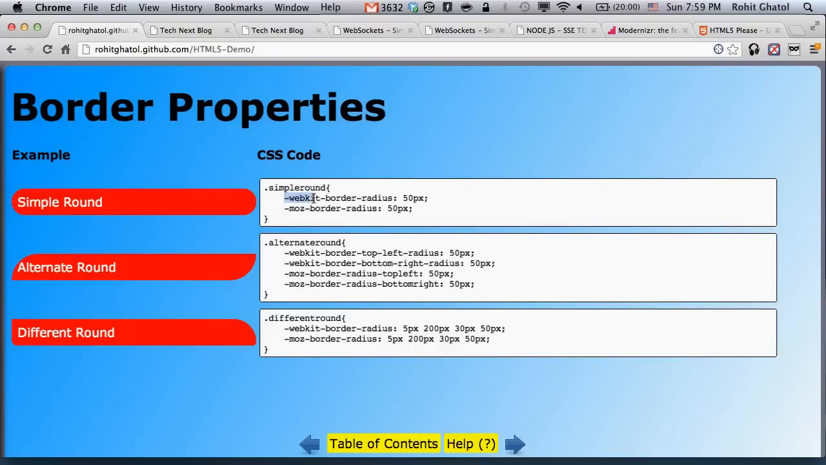So the idea here is you put in these prefixed things over here. So for Chrome, you're writing it differently. For Mozilla, you're writing it differently. And for the future, just border radius 50, you're writing it differently.